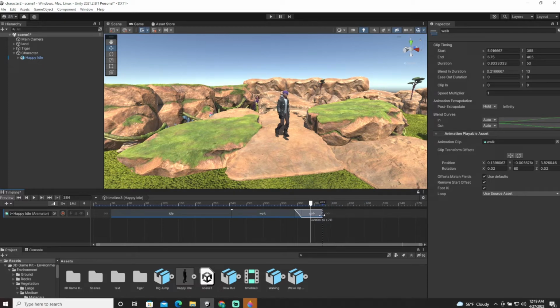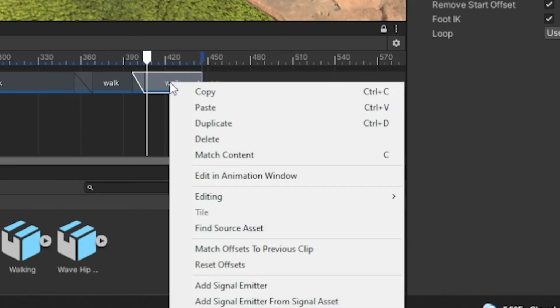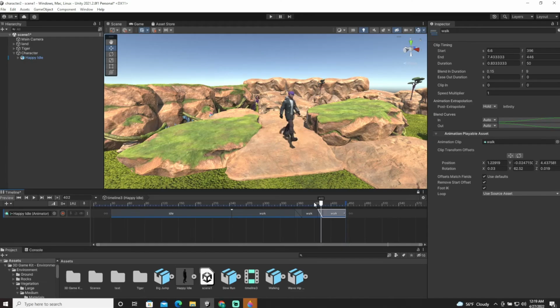To make it turn back to the edge here, I'm going to copy and paste this same clip. Right click, Match Offset to Previous, and set its Y back to 0. So it's going to take a step. Maybe instead of 0, how about negative 15? Now it's facing this way, where it's going to leap.